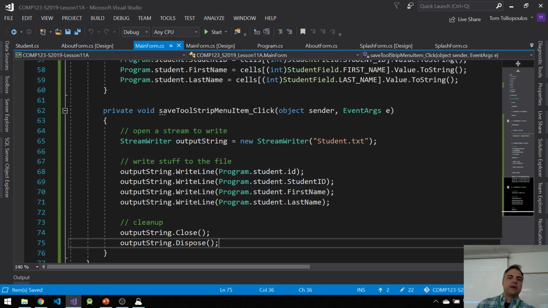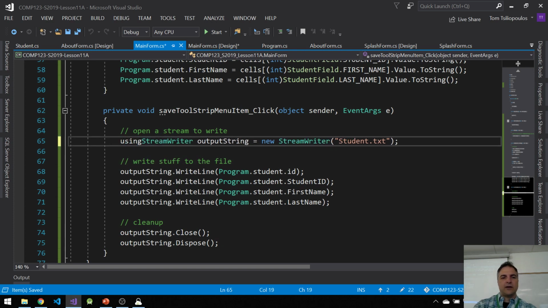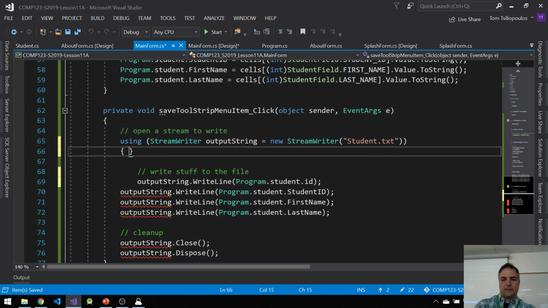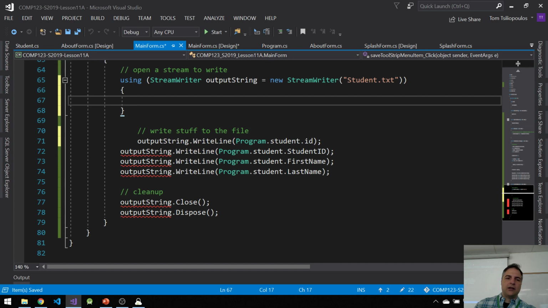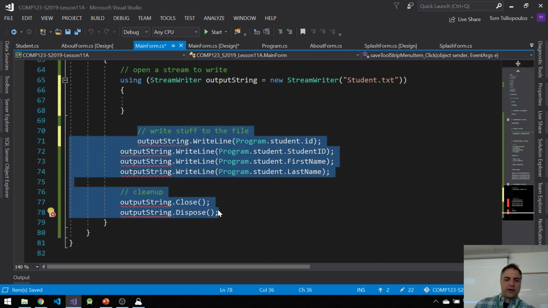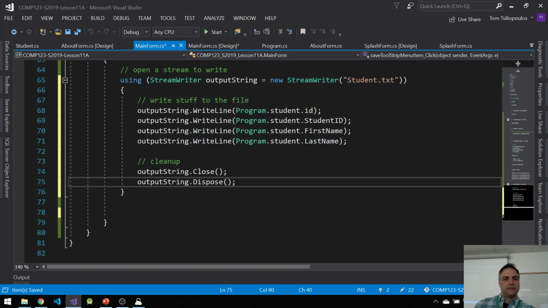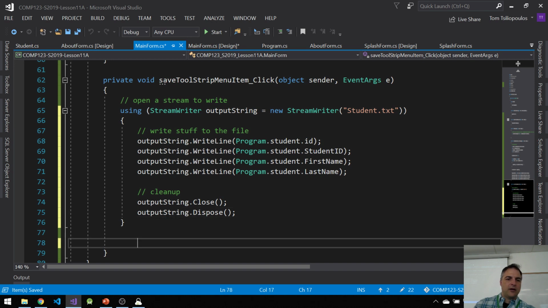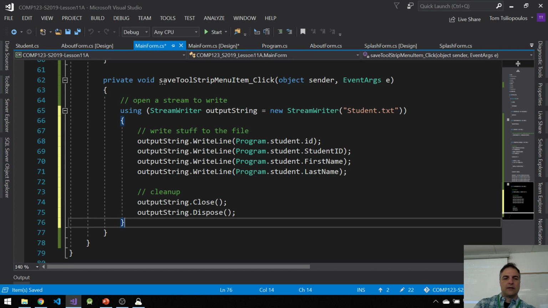But this is nice. But you know what the nicer one is, to be even safer than this? You can use a using statement. So you can say using StreamWriter outputStream is equal to this, and you can create a little closure where I can grab all this stuff and put it in there. That's the safer way to do it, because now that lives and dies in that little enclosure right there.